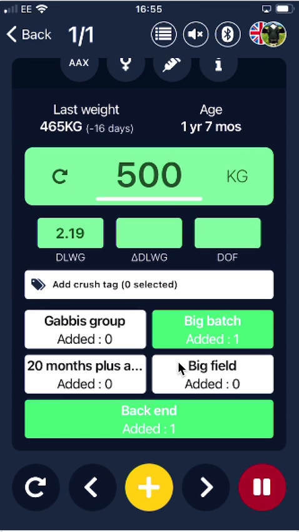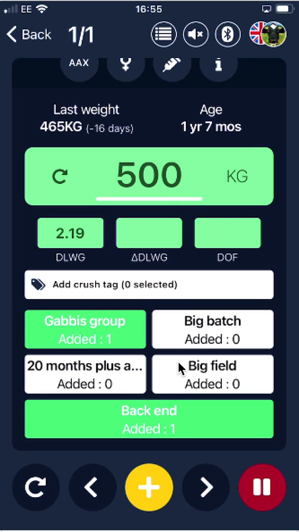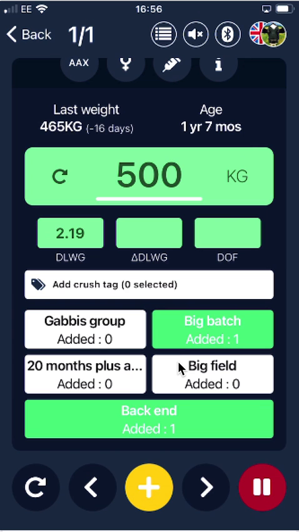Now, if I decided I didn't want it to go into the big batch, and it's gone into the back end location as well, but if I decided I wanted it to go somewhere else into Gabby's group, I could quickly tap over here and that would override the conditions that I've put in. But I can tap back there, change my mind, I want it to go back in there, and then I'm moving on to the next one.